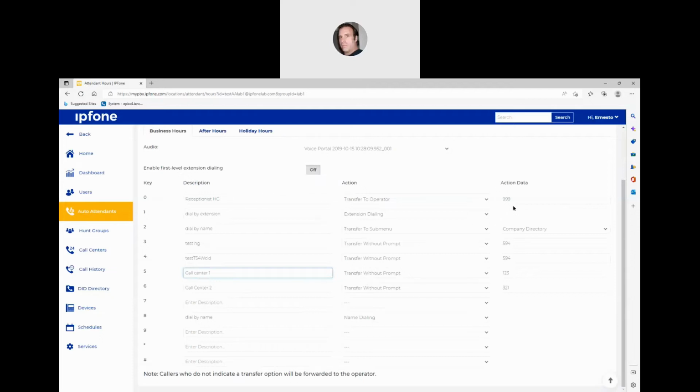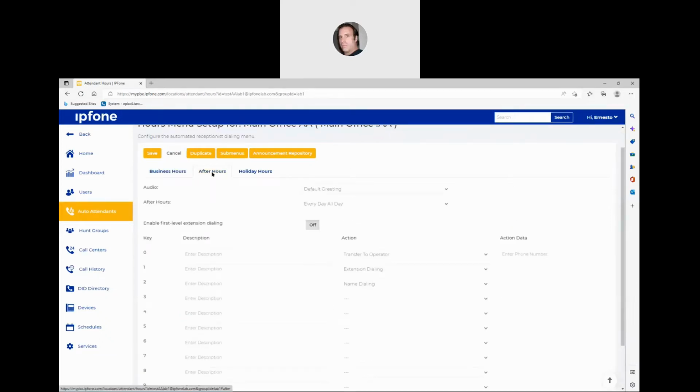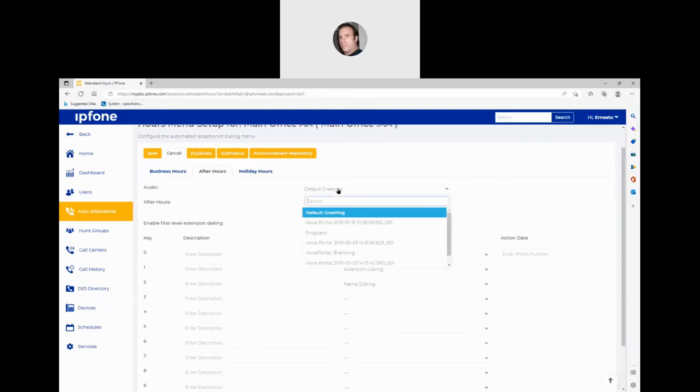This whole column, the action data, will tell you what would be that destination. All right, it is a very, very simple setup. If I go into my after hours, I can tell the system to select an after hours. Let's say that I want to select this as my after hours message.